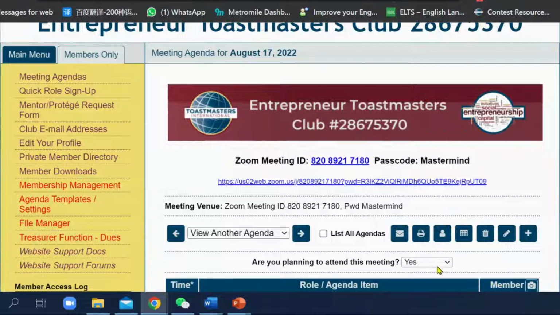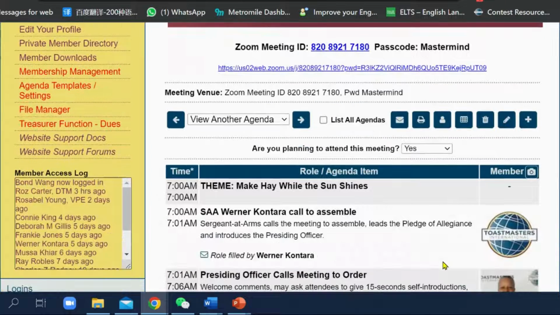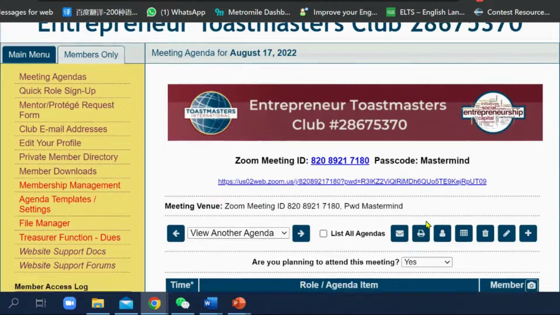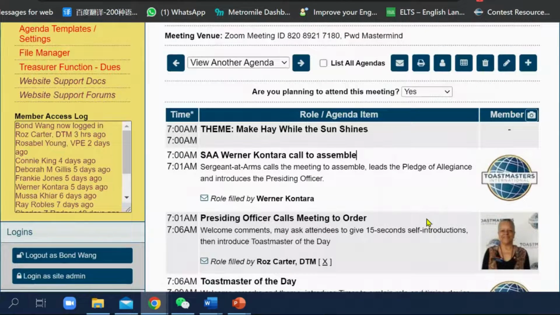And then the first page of this agenda function always shows the one for the upcoming, the latest meeting. And other agendas are also available at this view another agenda list, whether they are the meetings in the past or in the coming weeks in the further future. And you can pick them up if you want, but the first page always shows the latest one.